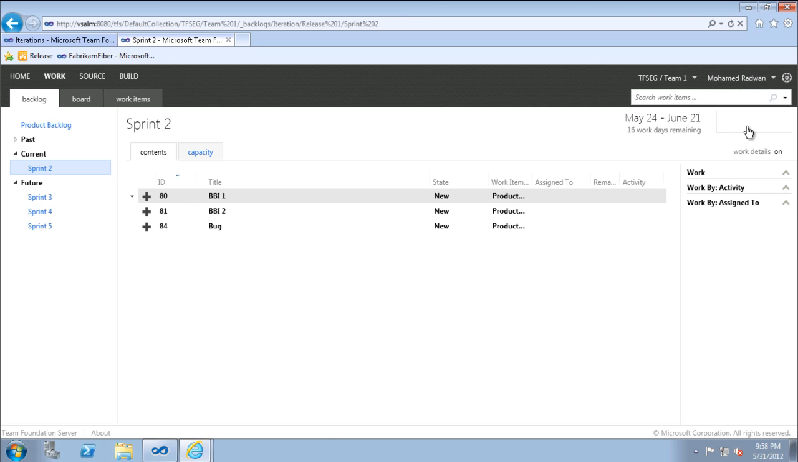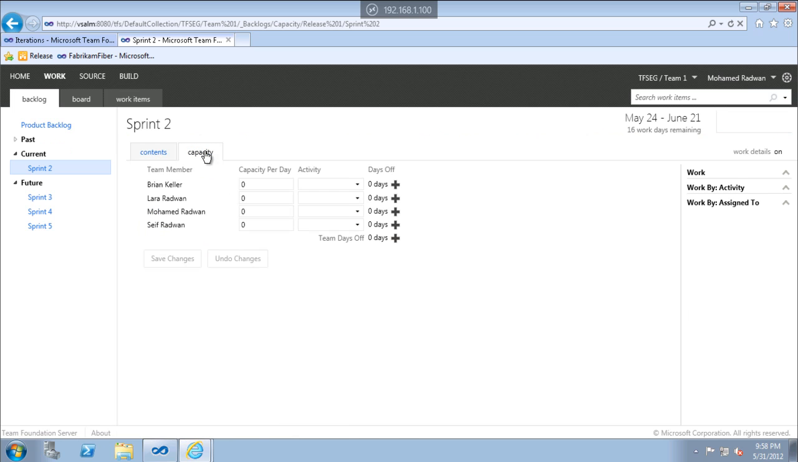The most important thing here is capacity. In the capacity, we start adding the capacity of our team, because some members of our team may be working part-time, maybe working as consultants, so they are not available all the time. Some of them may be working on 2 projects at the same time, so they are working 2 hours here and 2 hours there. So we have to specify the capacity for the team.